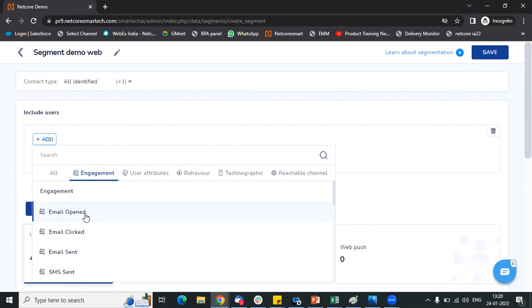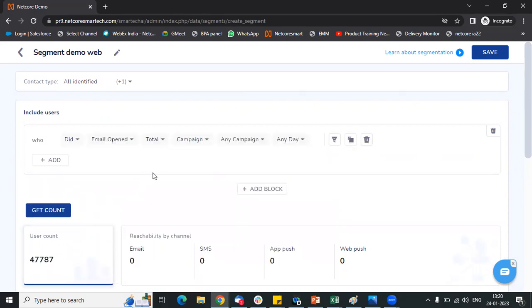So if I want to target a base which has opened my emailers in the last, let's say, 30 days, I can select this condition, right? Maybe did or did not, that's up to your business use case.